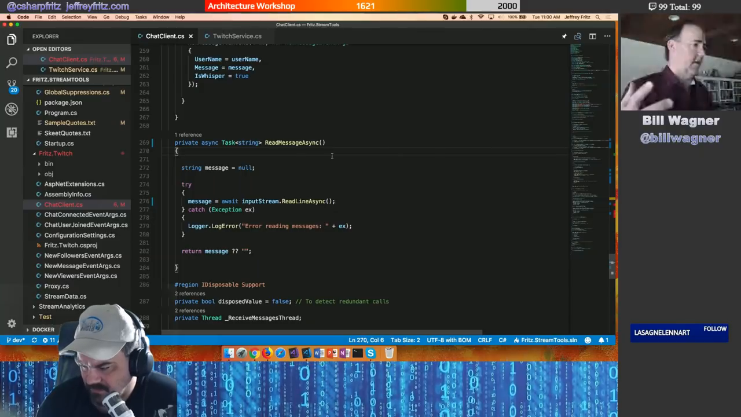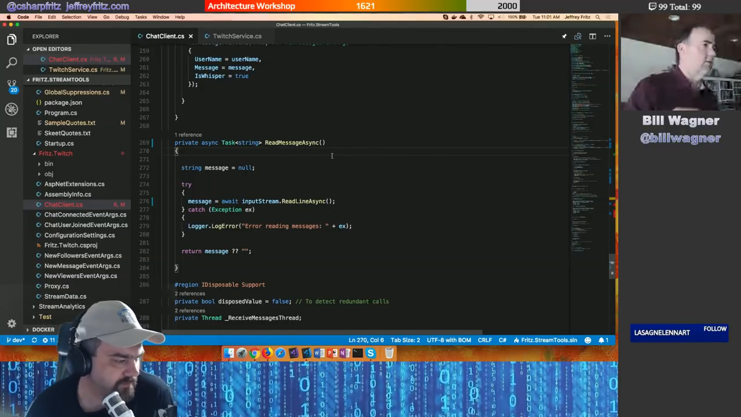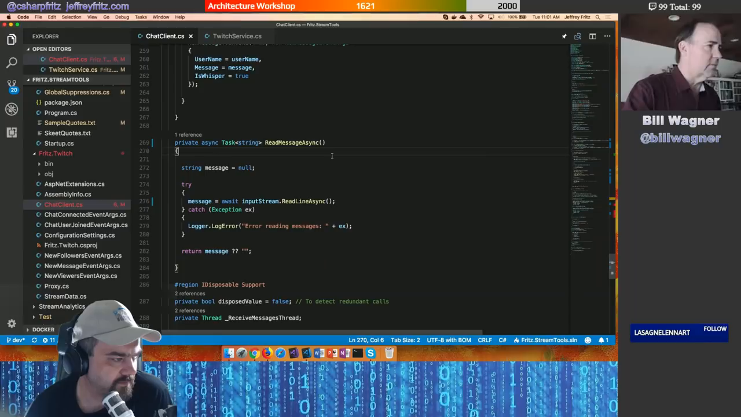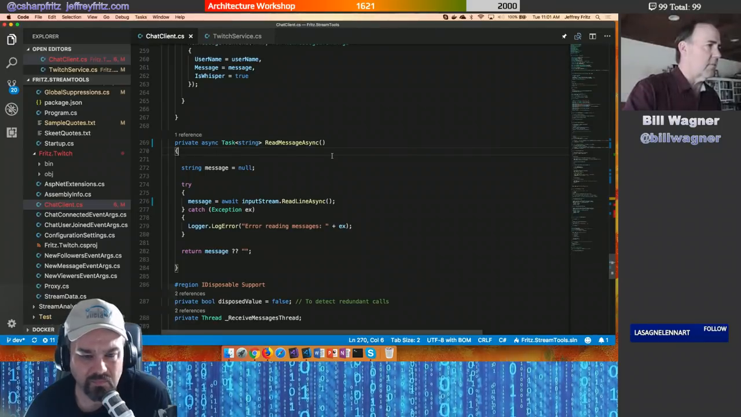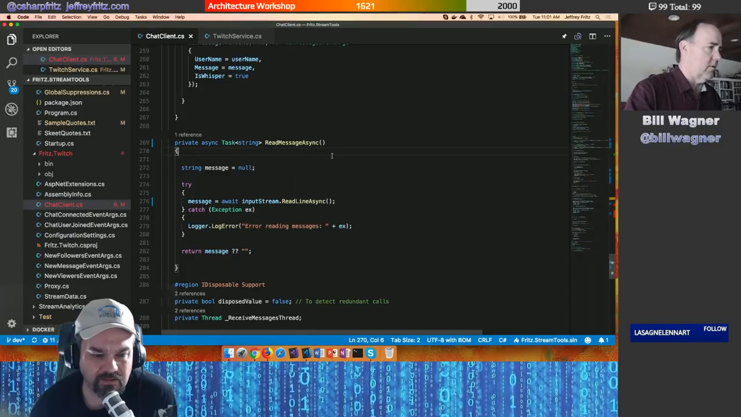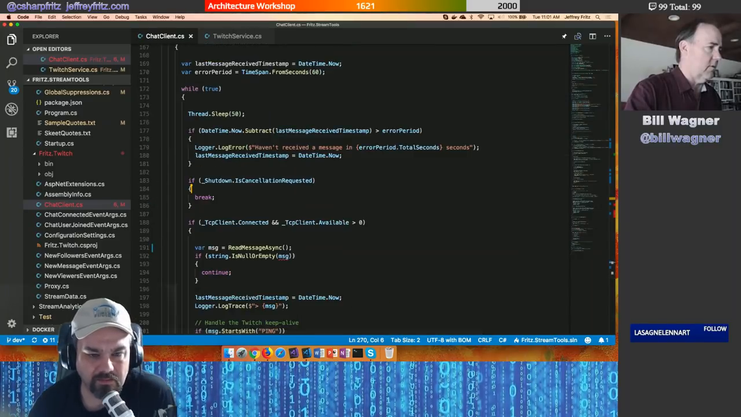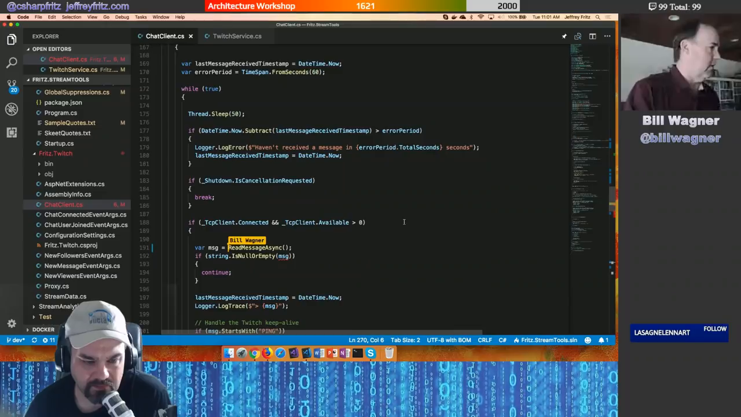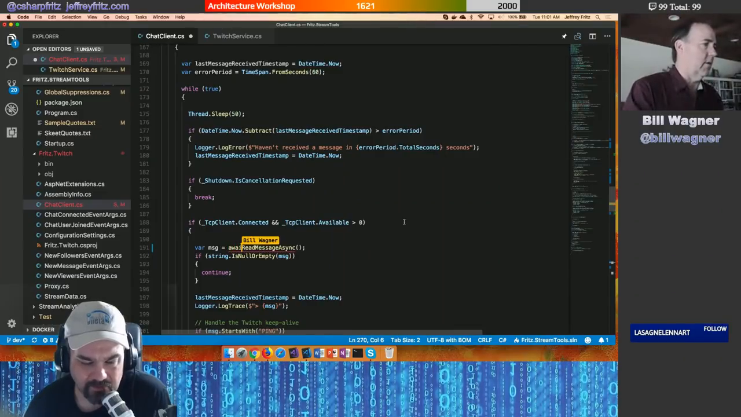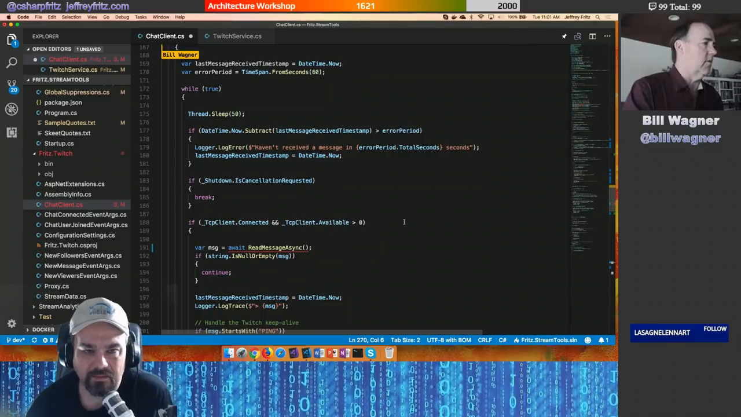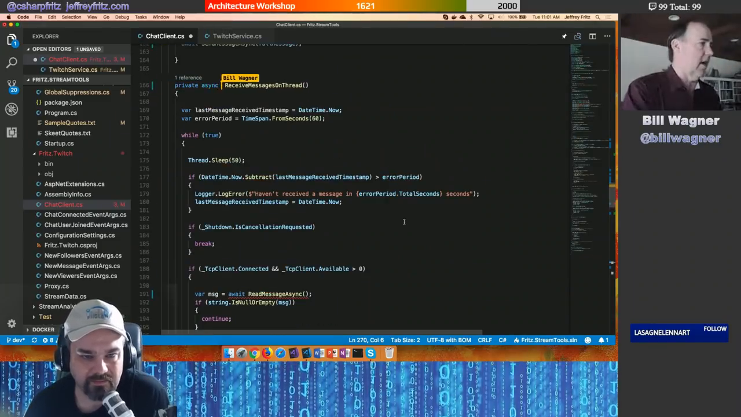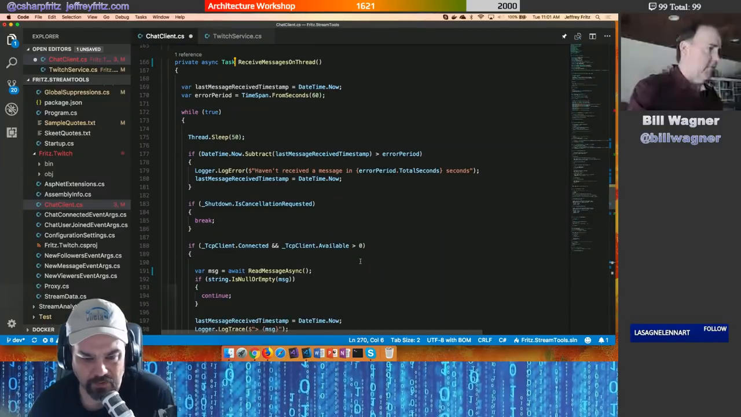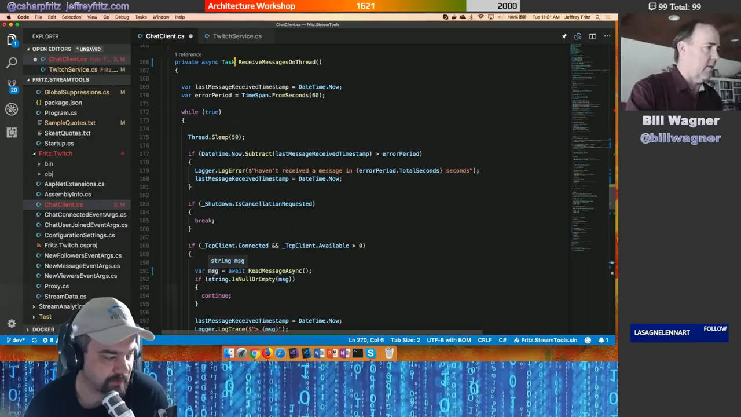Okay. So now read message is async. And now we're going to need to await where we read the message. Right. So it's reading the message. There you are. And that is on line 191. And I want to await that. Which now changes receive messages on thread to an async task. And that clears up what was on 191 where message was, it's now a string that is being returned.